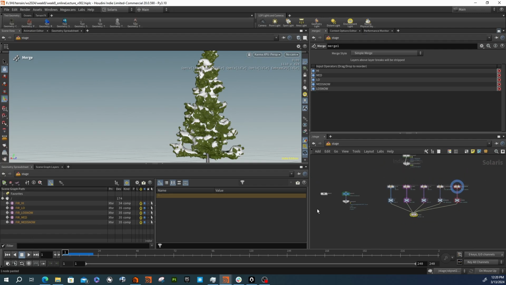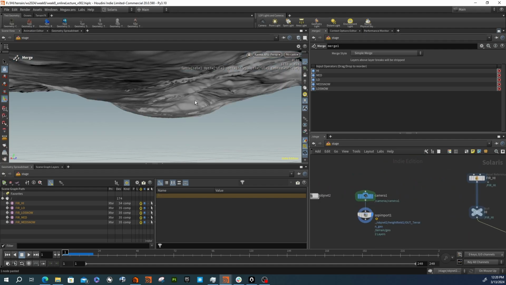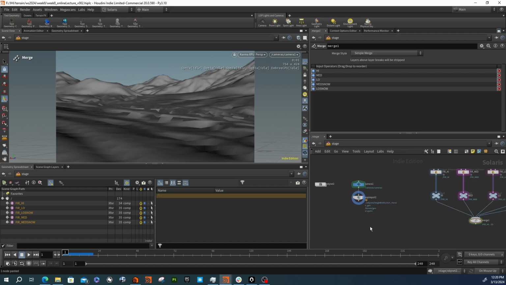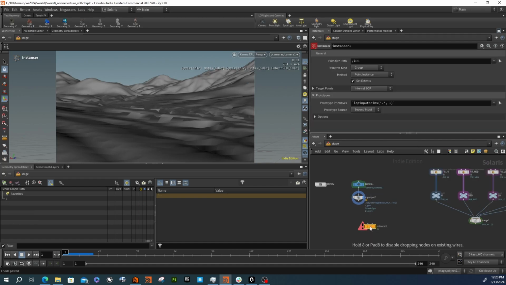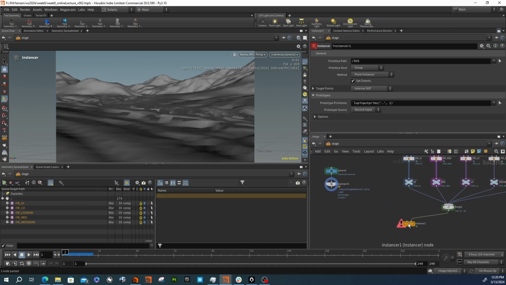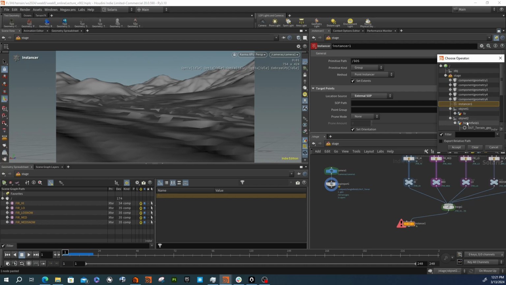So now we come back to our points, and this is what we want to scatter onto this setup, right? So we'll go back to our camera here. So here's our camera. So we're going to go ahead and put down an instancer. And from this instancer, we're going to plug in these prototypes. And we want to use an external SOP. And so we're going to go point at that directory where that lived.